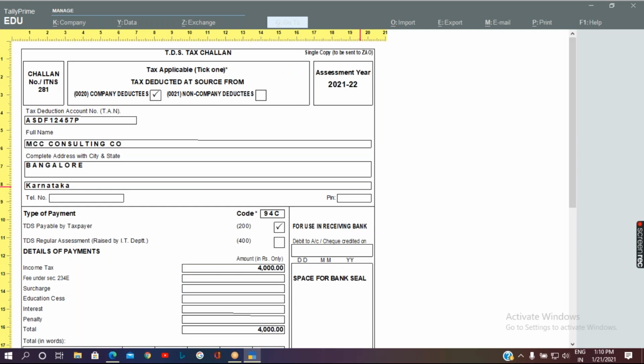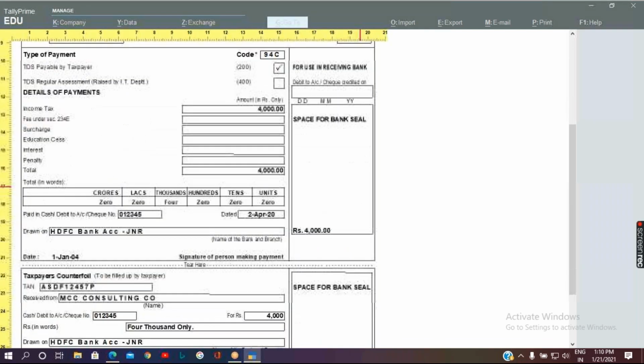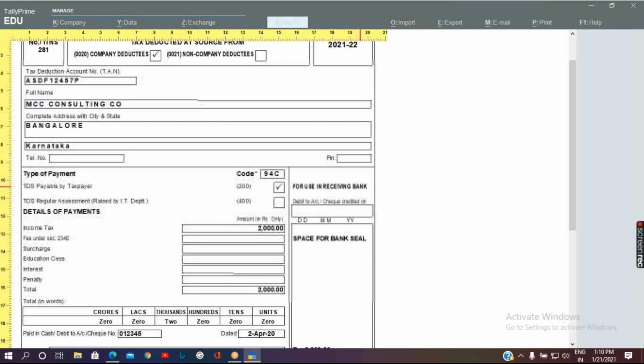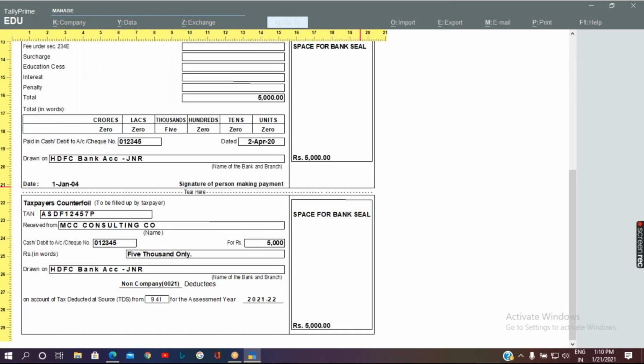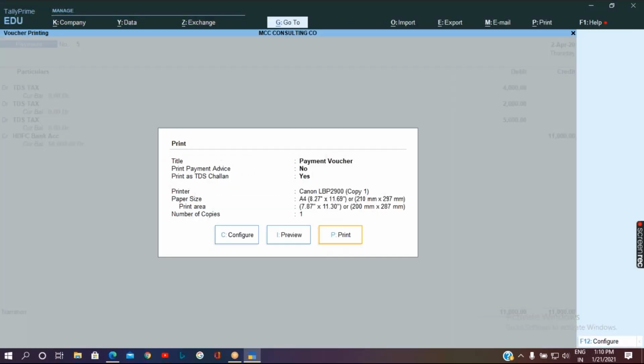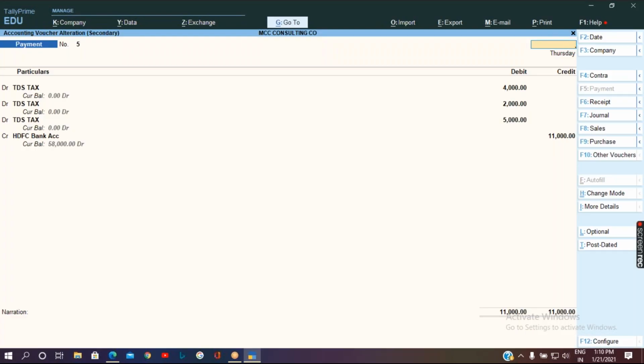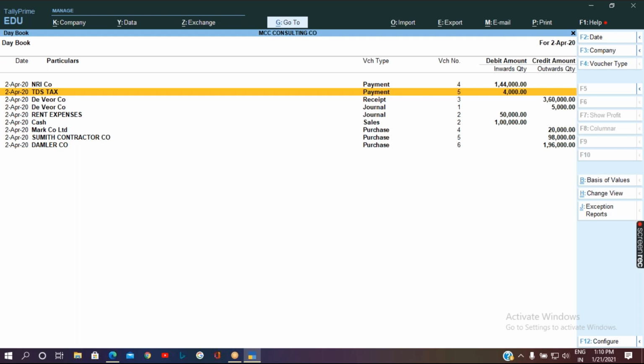So if you are asked how to print the TDS challan in Tally, you have to pass the TDS payment entry, and if you take a print of that, it will be printed with the TDS challan part. Scroll down and you can check it out. So this is the form which we use for TDS payment through the bank. Okay, so I hope you were able to understand the TDS concept.